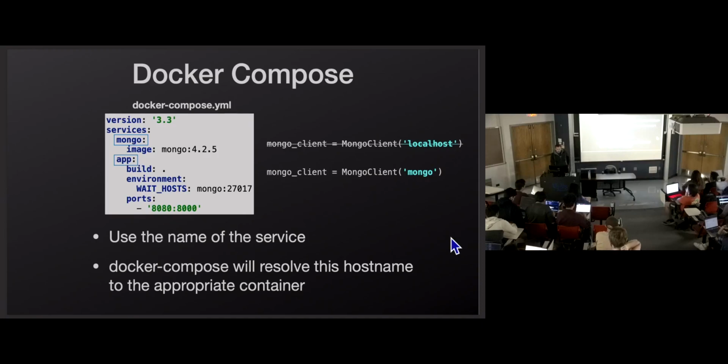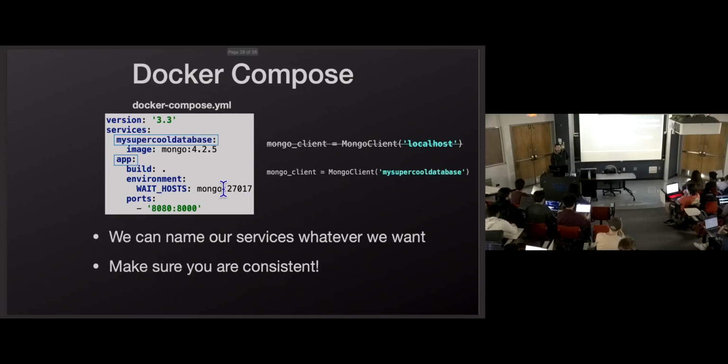So whatever you name your service is the host name. Hopefully I said that enough times. And just to drive this point home, this is my slide that's messed up. I should change it here as well. This needs to also be my super cool database. But this is whatever you want to name your service. I name it Mongo because that made sense. It's a Mongo database.